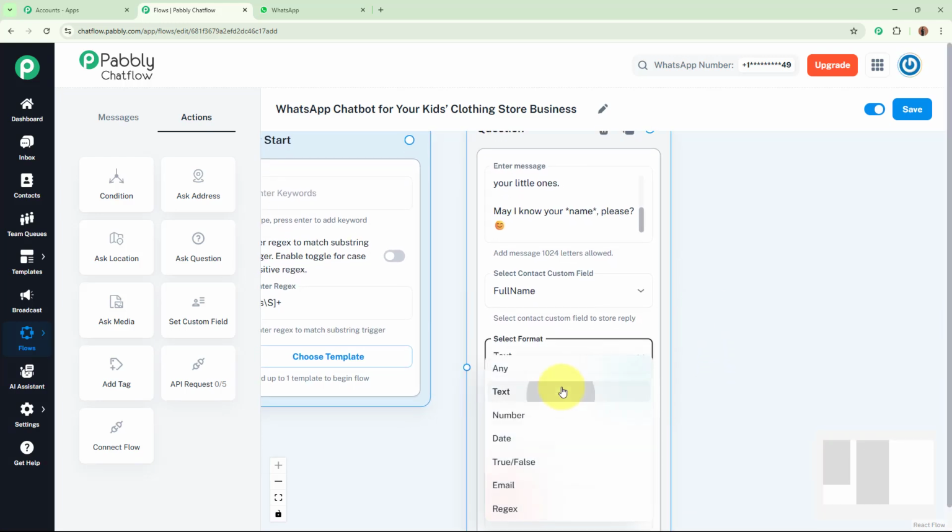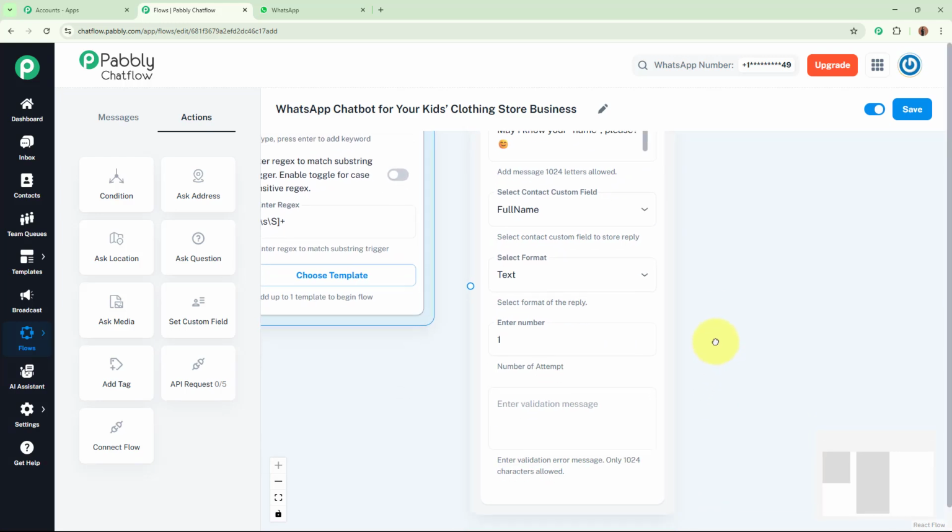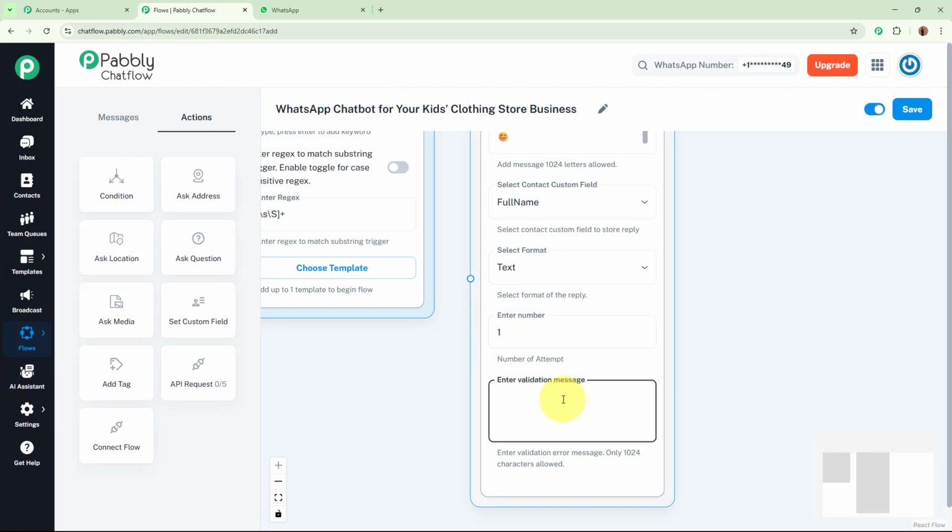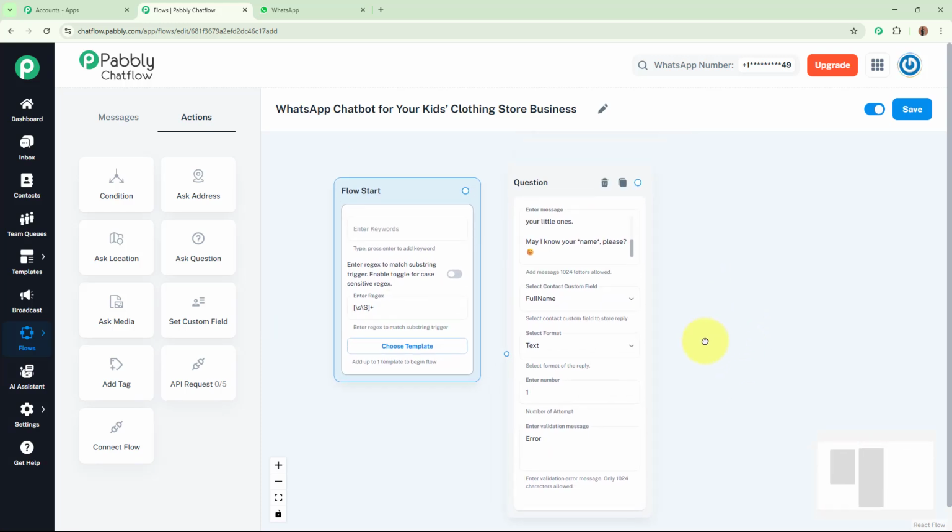For the format of the reply, I'm going to receive a text reply. So I'm going to select the format as text. Number of attempts for the question is going to be 1. And for the validation message, I'm going to send it as error. So let's suppose if a customer sends us a message and we have not received the format of the message as text, they will receive a validation message of error. Okay. Now this is my first question after the flow start.